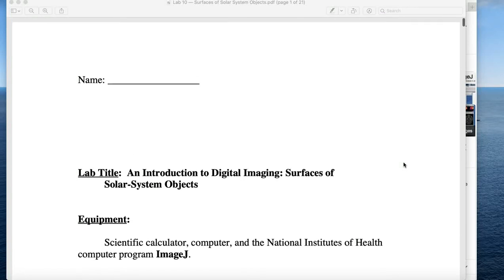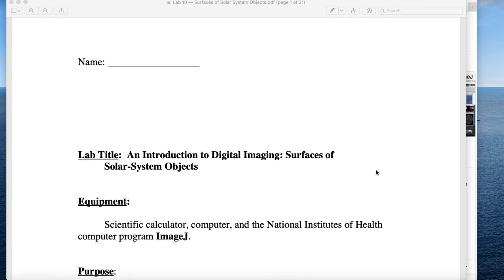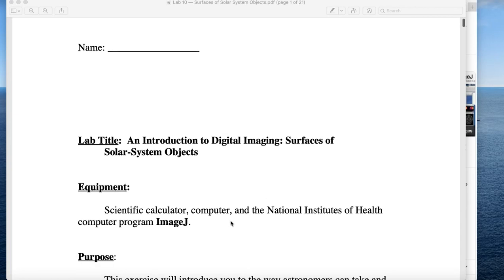Hello, and welcome to the lab directions for our surfaces of solar system objects. In this lab, we're going to use a different piece of software that we're going to use in 2 labs this semester. This is the first of those 2 labs, and that piece of software is called ImageJ. That's really what I want to get started with, in terms of how you're going to make this lab work for you.